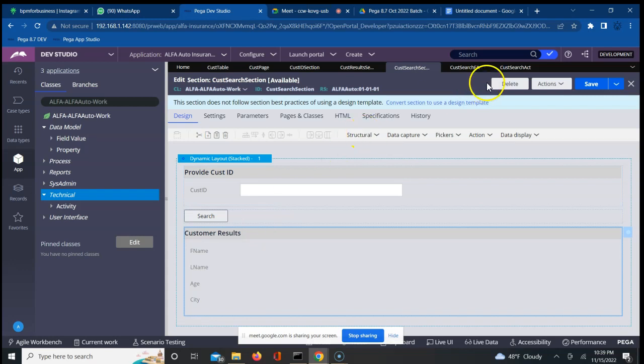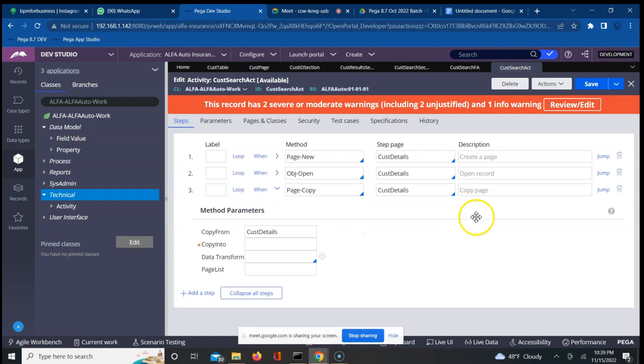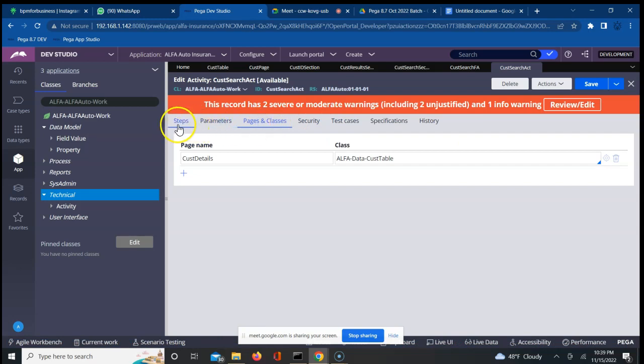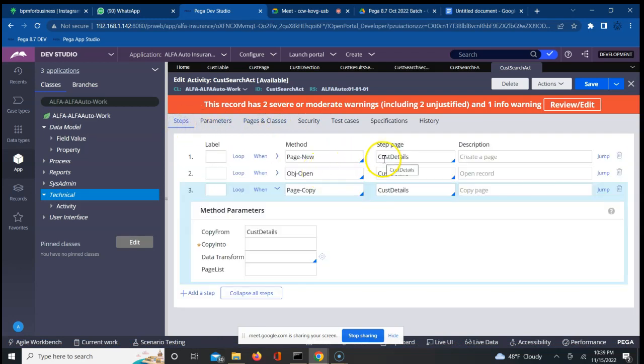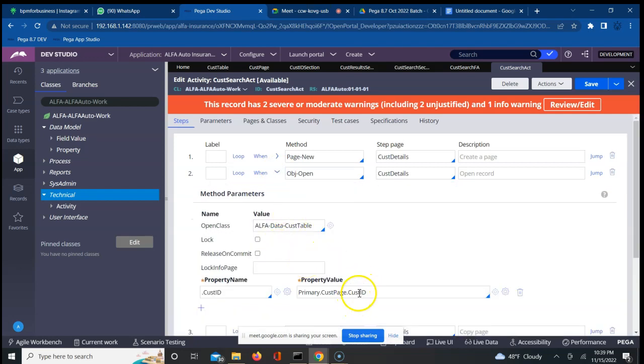Along with this, I created a flow action to hold this particular section, which I'll be mapping on my flow later. I am also creating an activity where I am creating a page of customer table, creating a new page, and doing the Obj-Open. What is this Obj-Open doing? The Obj-Open is accepting the customer ID. Where is this customer ID being passed? When the user provides the customer ID on the UI section, that customer ID has to be passed here. But how are this activity and the section linked? We will see that. We haven't gone there yet.